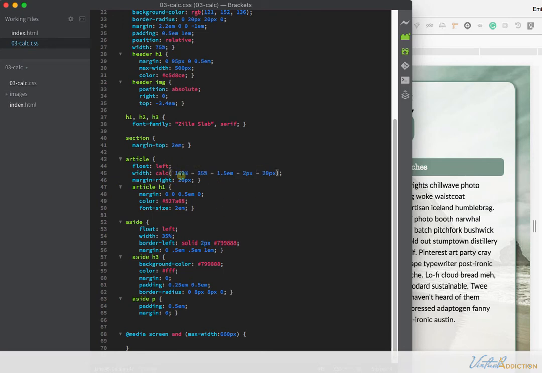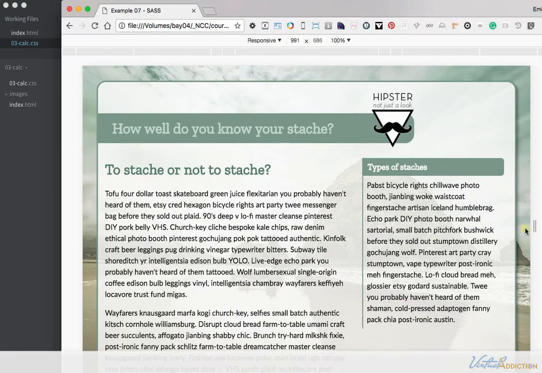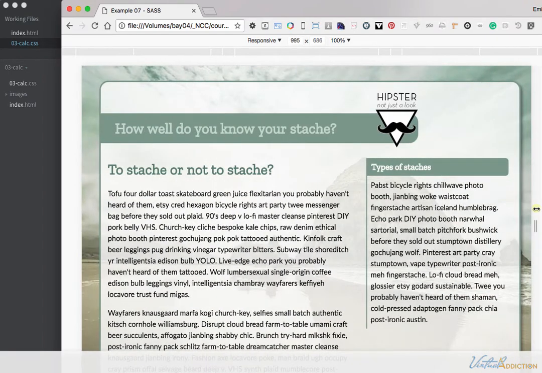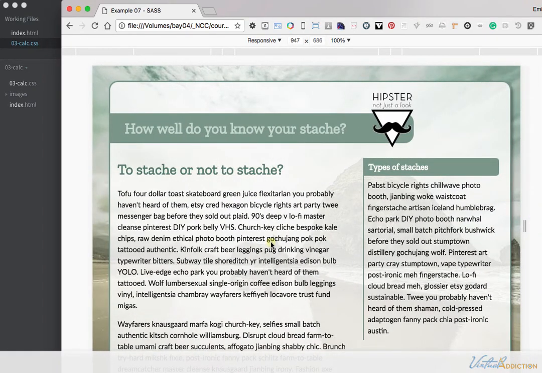So that will always give us a value that is going to allow whatever the sum of these items is to be subtracted from 100%, and that will be the width of the article. I really love this feature because it's just so flexible, and it's a way that you just don't have to put in a ton of media queries. It calculates this for you and you have no problems.